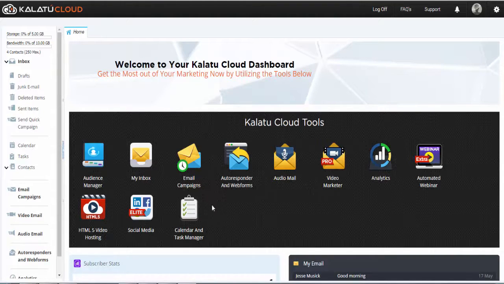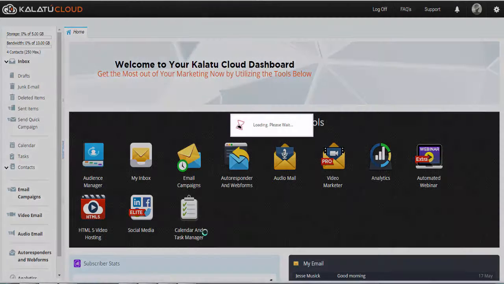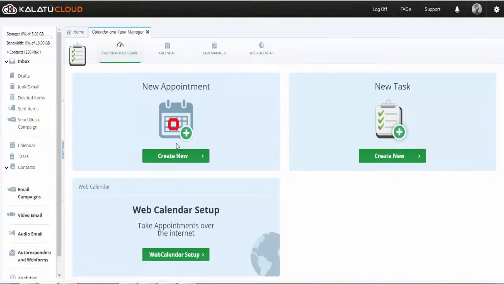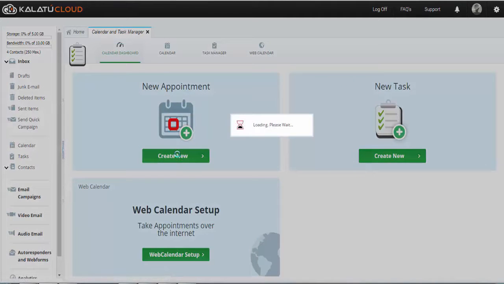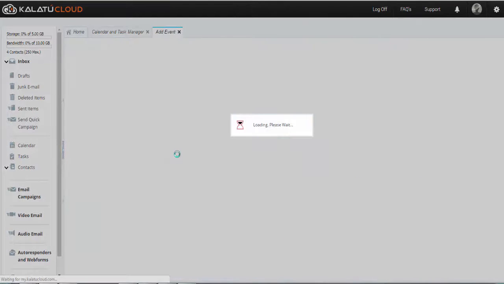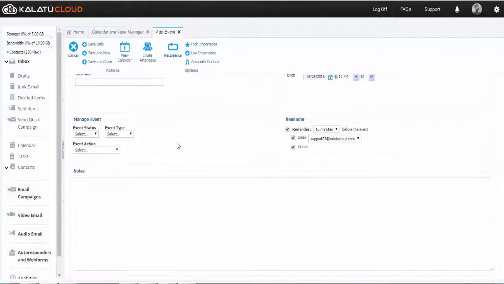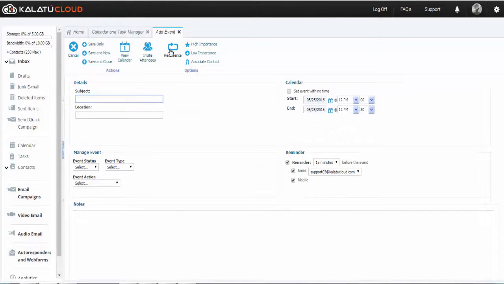You do have a calendar and a task manager right here, which you can access here. You'll be able to create new appointments for your contacts. So if you're talking to someone on Facebook and want to set up a time to talk to them, boom, you have the options right here to do that. Create a new appointment and add that event to your calendar. So that's pretty cool. You can even make it recurring. If it's a weekly team meeting that you have, add it in here.